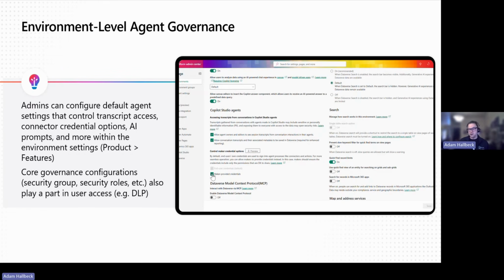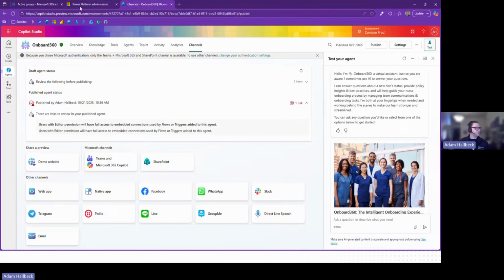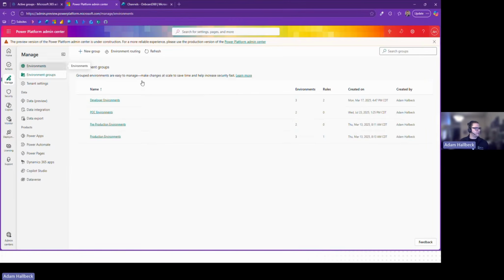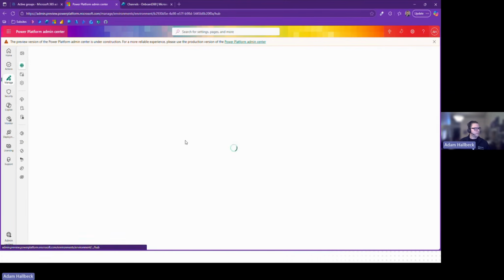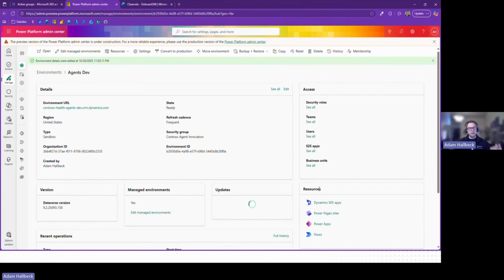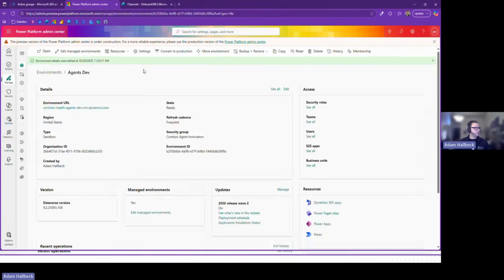Credential options. So when you're actually in an environment, we'll flip over to the Power Platform Admin Center. When you're in an environment here, and I'll go into my agent developer environment, you'll get your top line information: the URL, security groups, roles, and whether the most recent wave update is turned on. So you get this top line breakdown in your environment, but then you can go to settings up top.